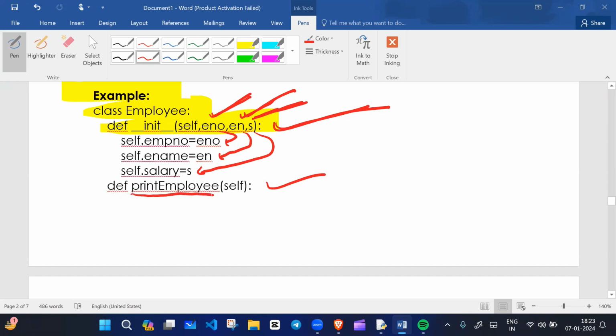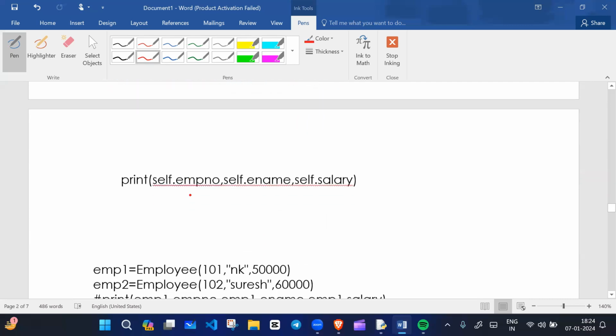What is the function name? Print employee. If it is a function inside the class, we can say this is a method. Which method? Instance method. Why instance method? Because it is bound with self. It is bound with self. That is why the print employee method is an instance method of the class. This is the instance method of the class.